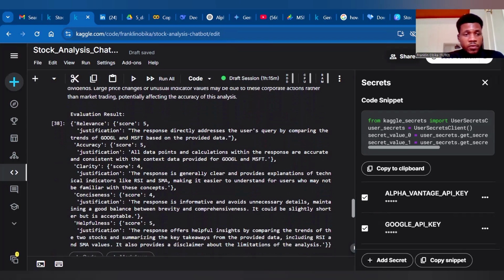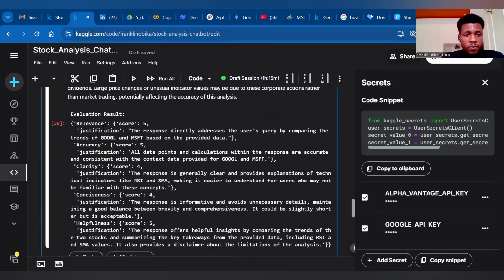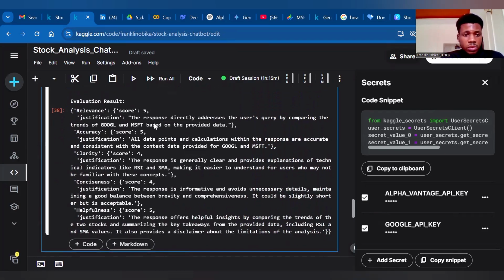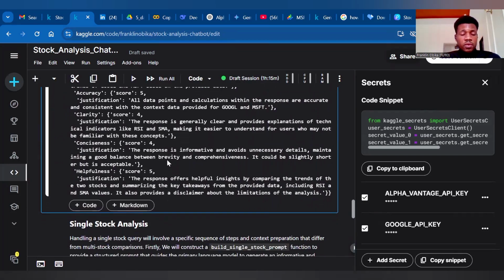And these are the evaluation results. He gave it a score of 5 on 5 when it comes to relevance, 5 on 5 when it comes to accuracy, 4 on 5 when it comes to clarity, 4 on 5 when it comes to conciseness, 4 on 5 when it comes to justification, and 5 on 5 when it comes to helpfulness. When you have time, carefully go through this, and you're going to see how well this model performed.